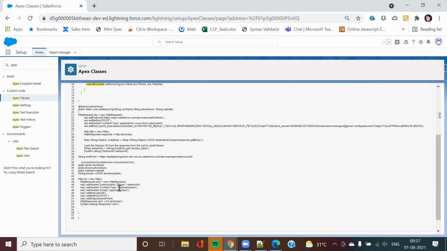So generally what happens, assume I am updating a contact record. Contact is my Salesforce standard object. With my contact, assume I have some field in the user object that I am updating.